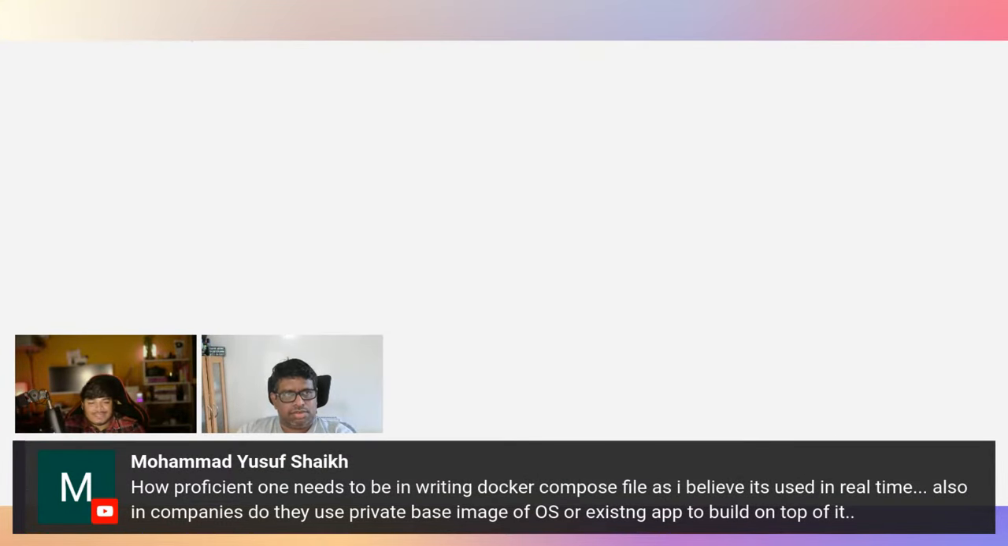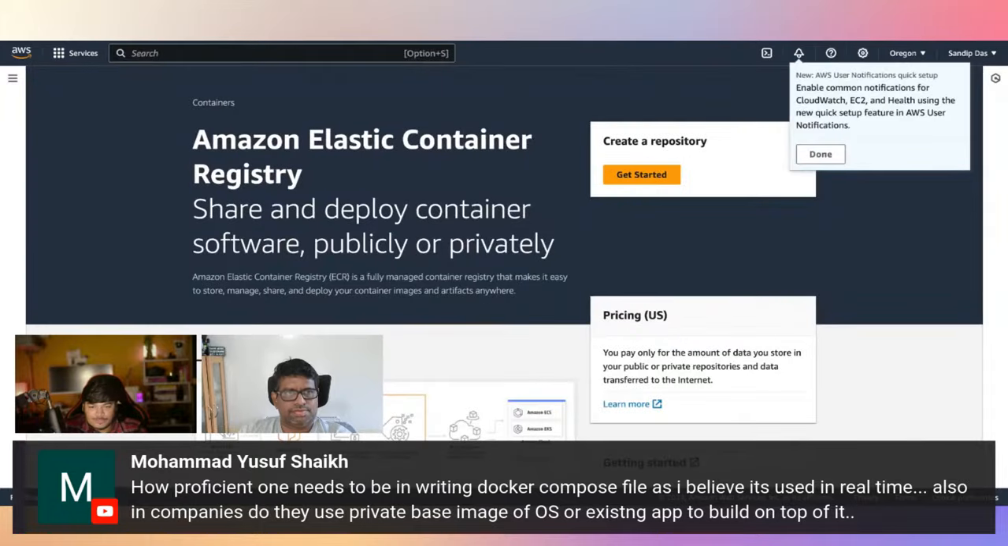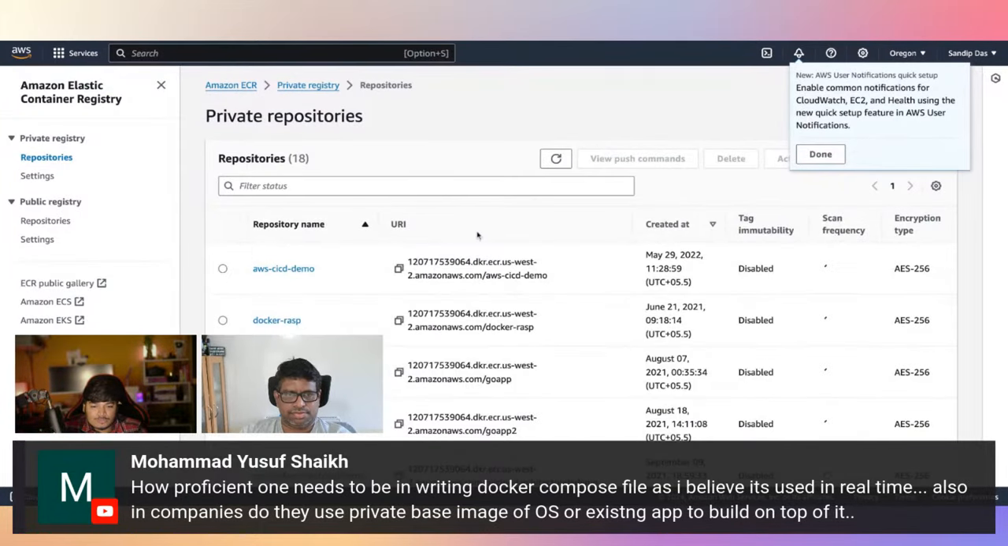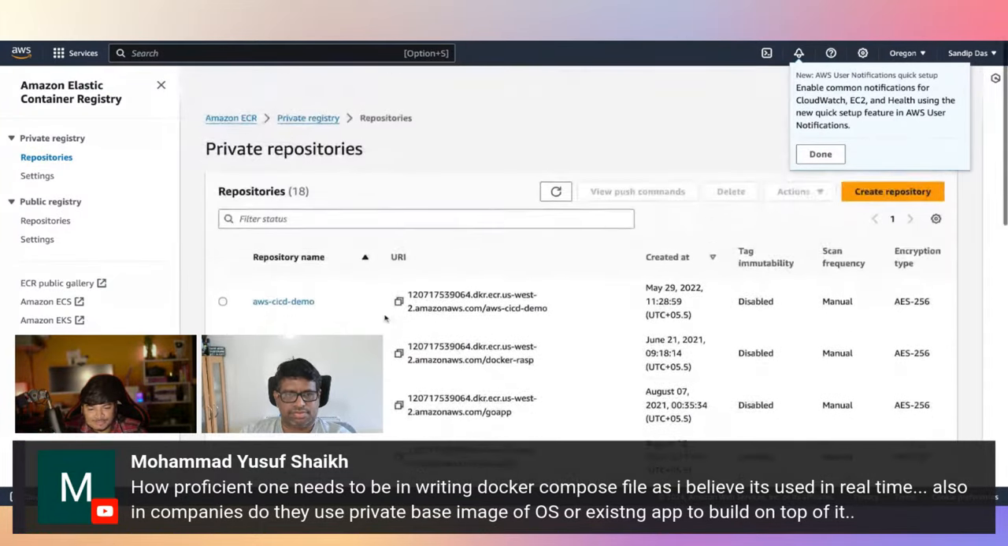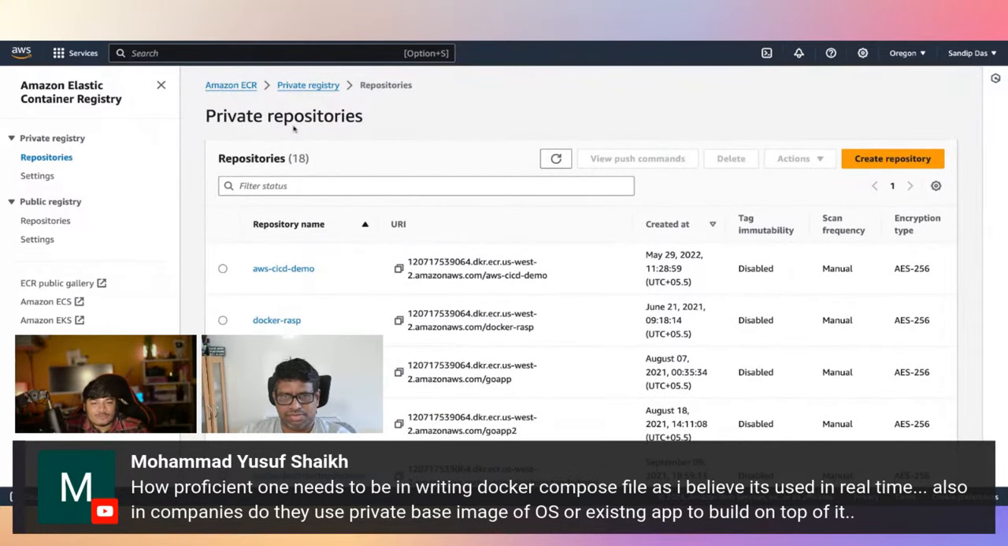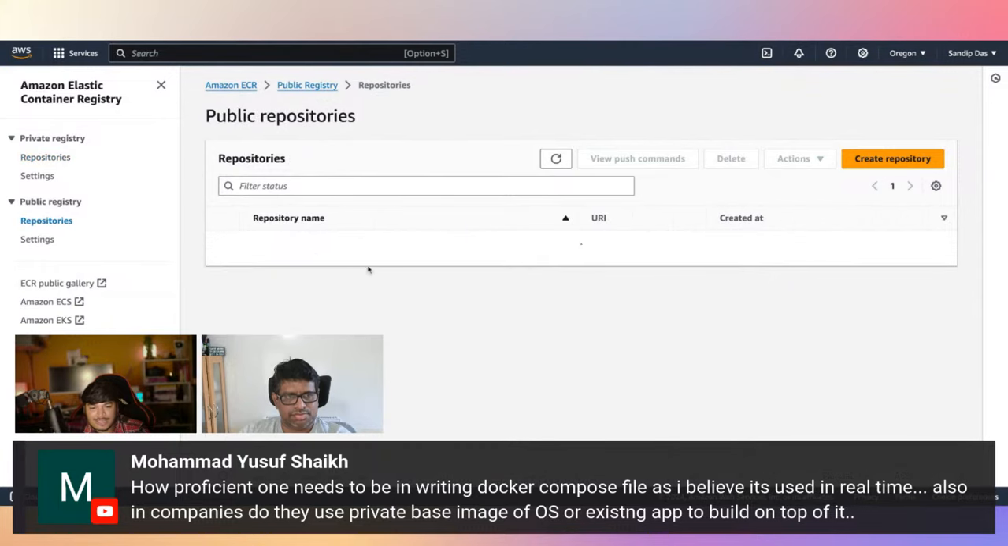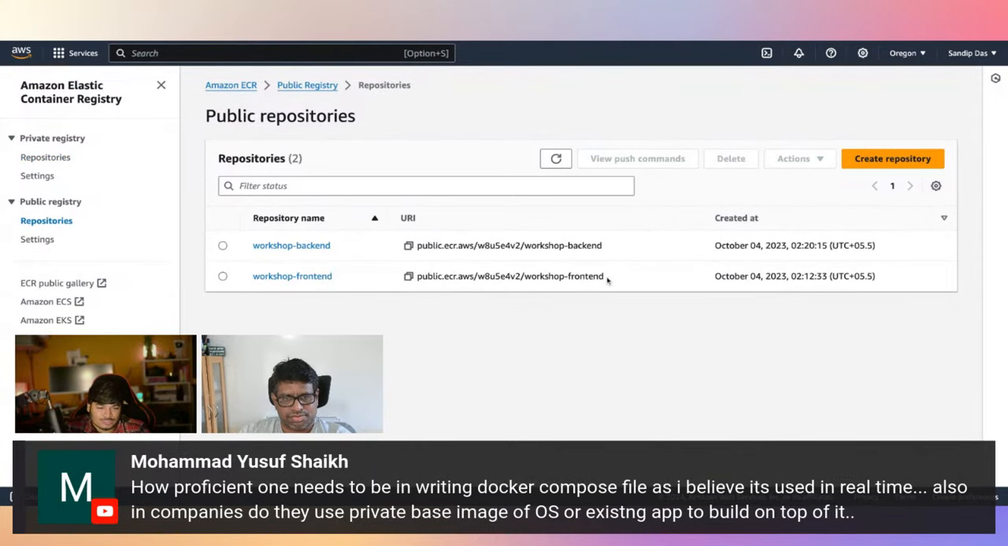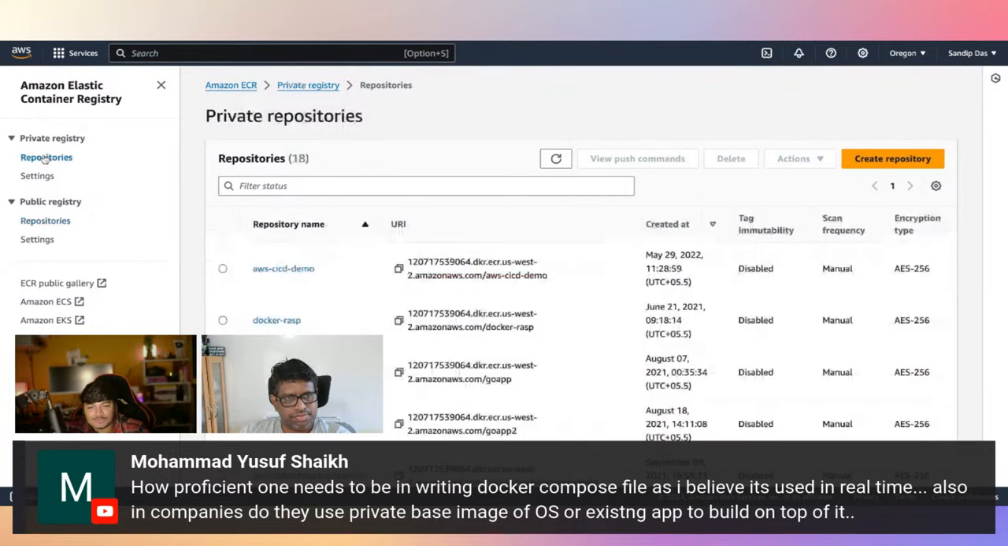For example, in AWS we have ECR, and in ECR we can go and see, I have a lot of examples, which I've used for different demos. These are private repositories and there is a public repository. If you see public registry, I have two public registries, the workshop frontend and backend. But in most cases, you should not be using public repos. Yeah, you can do it.